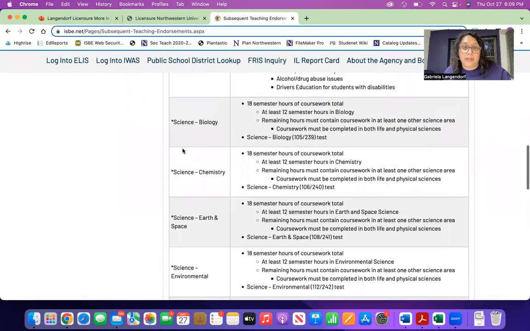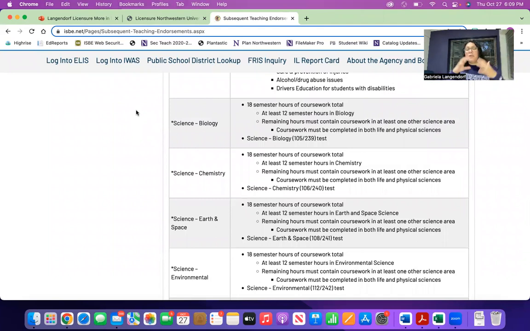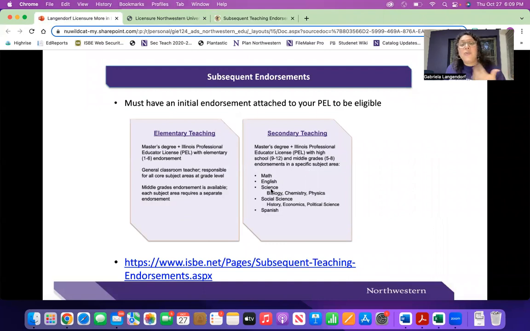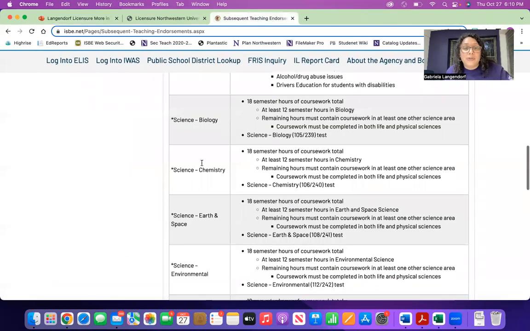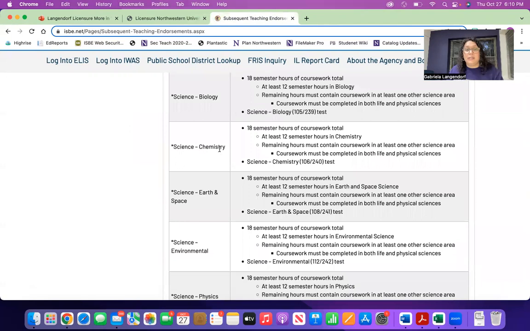One other thing of note is, say your initial endorsement is in math, and you want to pick up a subsequent endorsement in biology, say. Or actually, let's do one better. Say your initial endorsement is in math and you want to pick up a subsequent endorsement in science chemistry. If you scroll to science chemistry, notice that the requirements are 18 semester hours, 12 of which are in chemistry, the remaining 6 in at least one other science area.